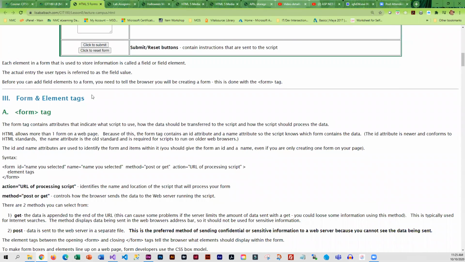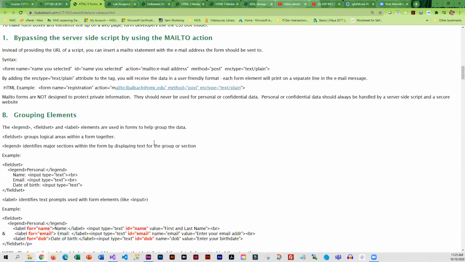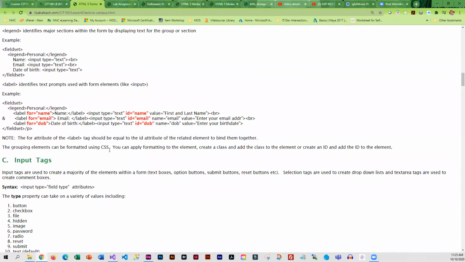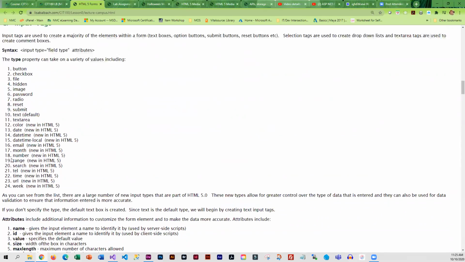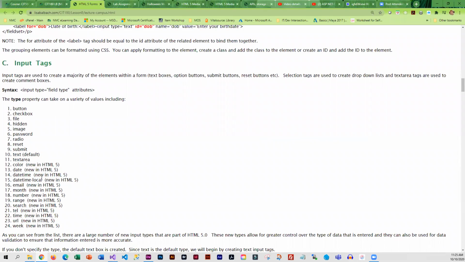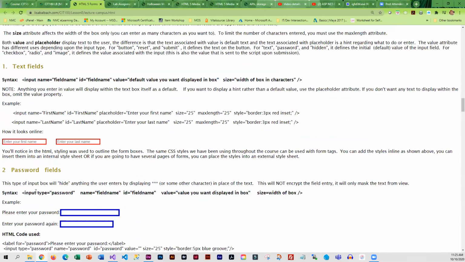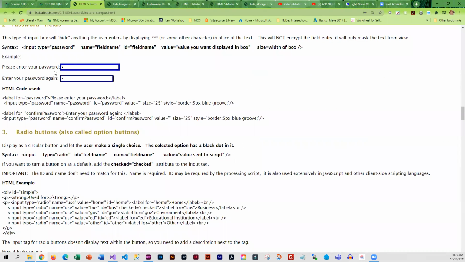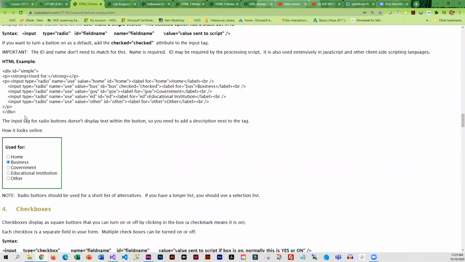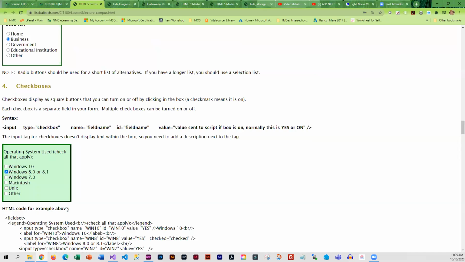Then we go through the form tag. And we talk about grouping different elements and then all the different types of input tags. Input is by far the most common. And you can see that these are interactive. And I tried to show you the interactive element and then the code that was used to produce it. Okay, so this is the code and this is the interactive element.